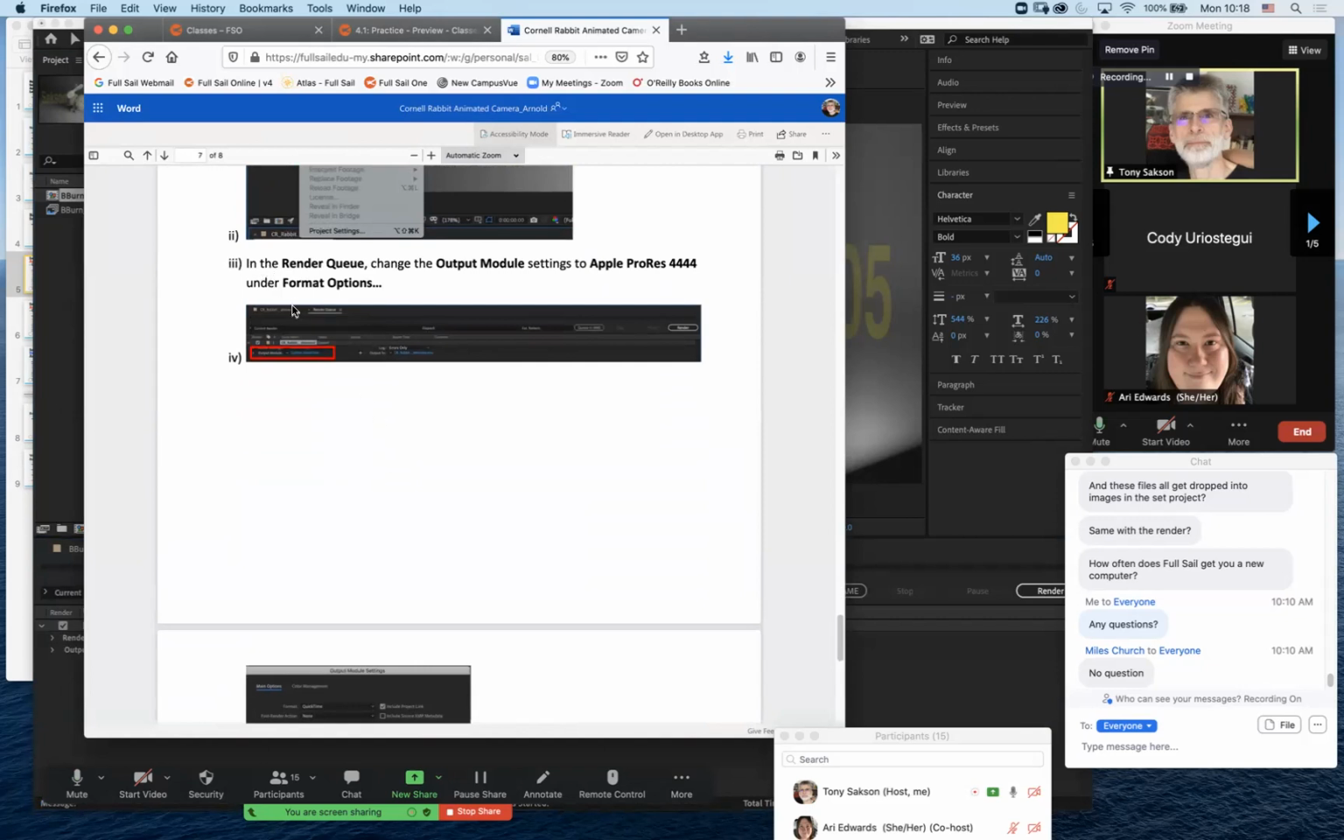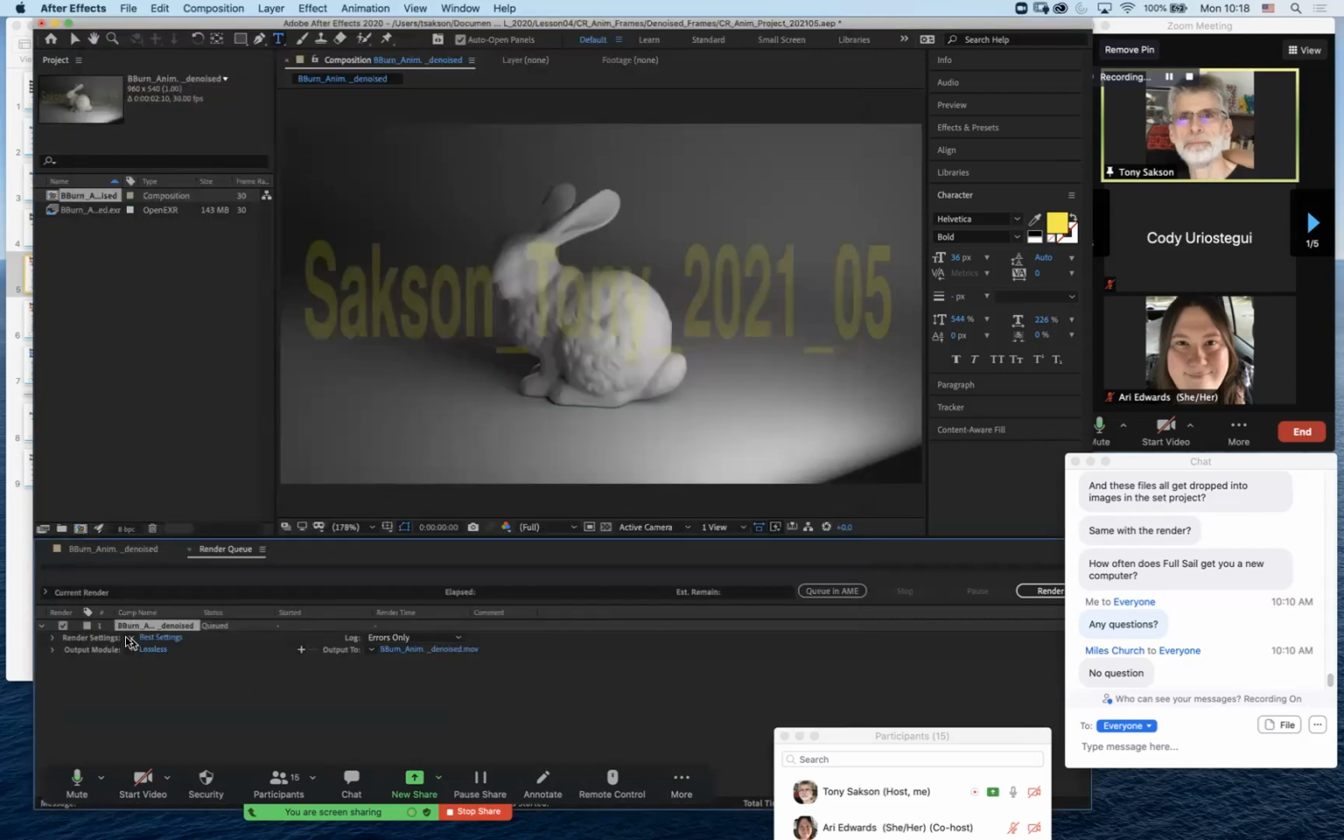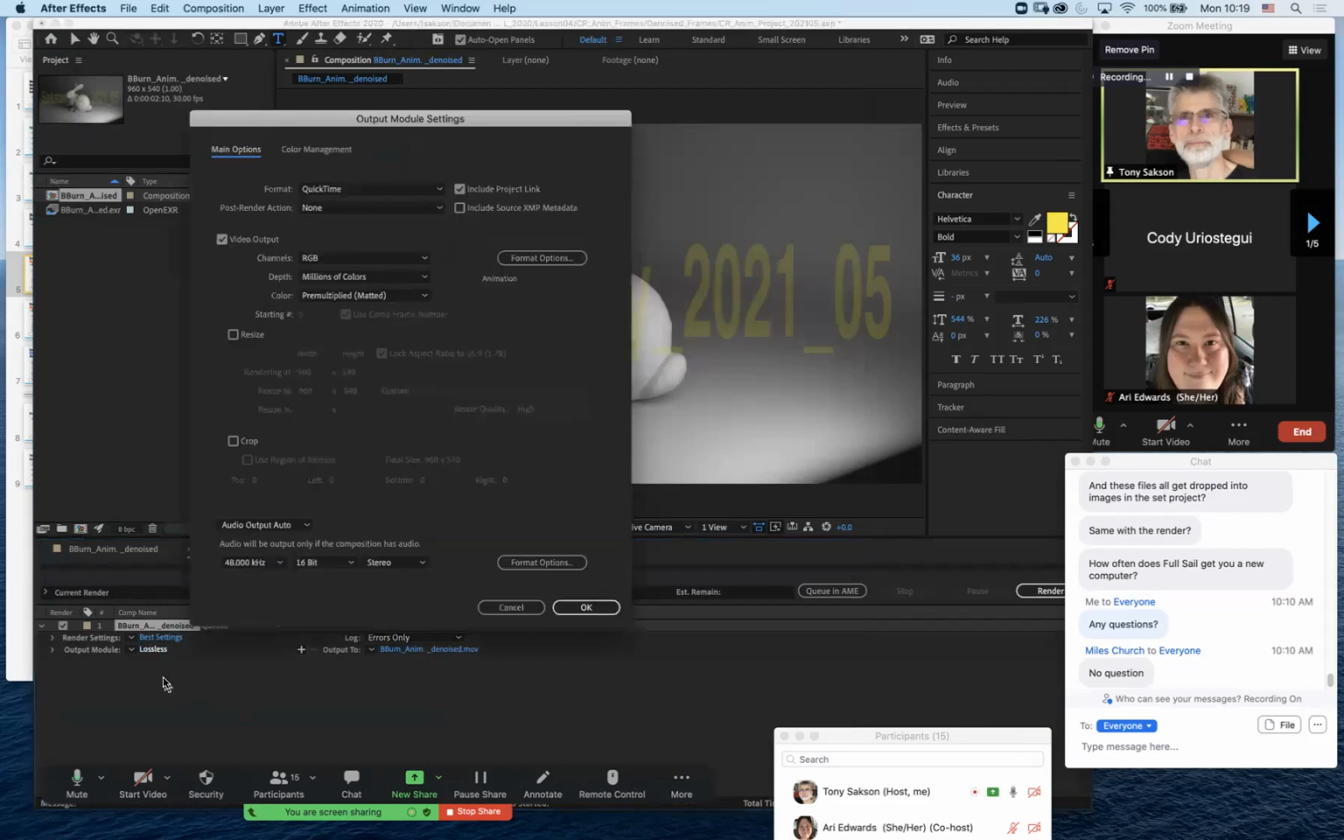All right, so in the render queue, we need to change a couple of things. We don't need to change the render settings. We do need to change the output module simply by clicking on that little blue lossless. It's actually a button. And that will bring up the output module settings.